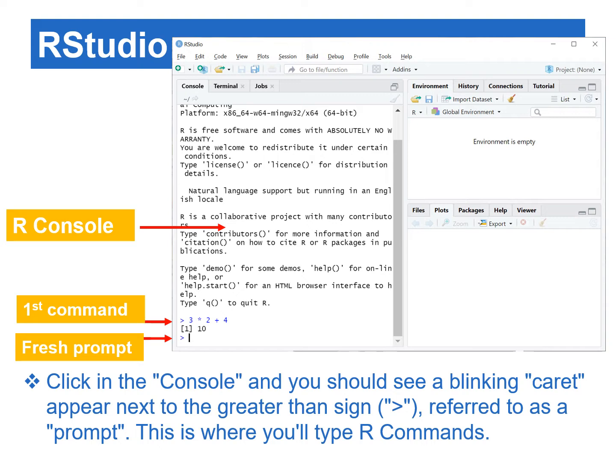In this example, we type 3 times 2 plus 4. The code that we type is called commands. After we click the Enter key, RStudio displays a fresh prompt for your next command. You will notice that a [1] appears next to your result. R is just letting you know that this line begins with the first value in your result.